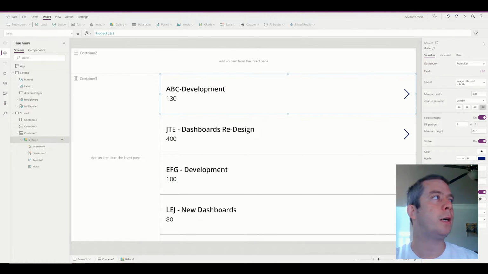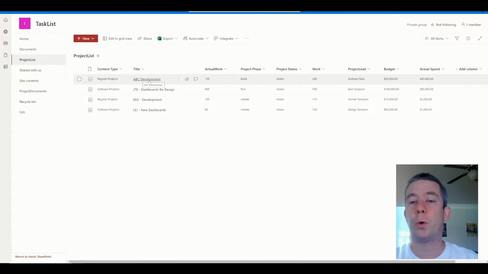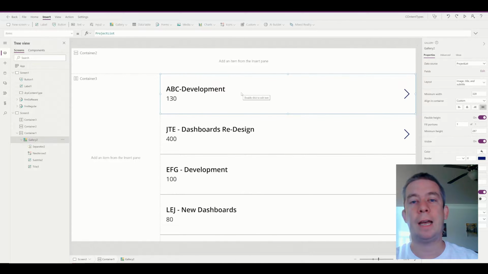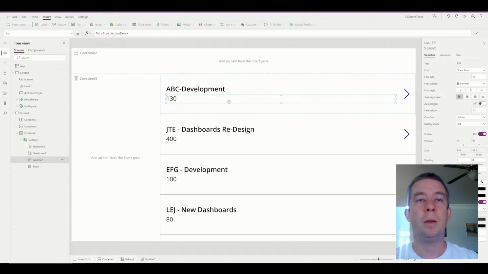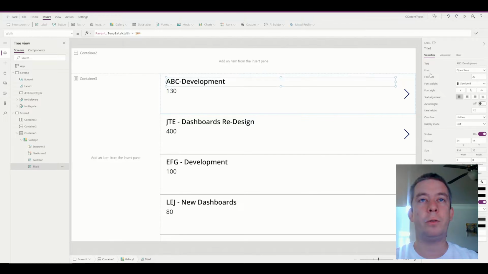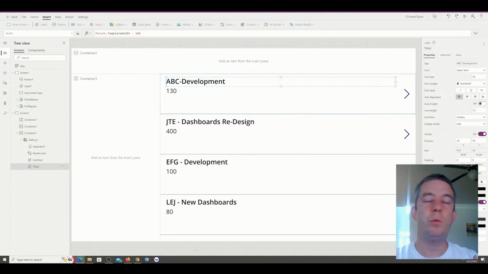Now this is my list of projects. If we go to SharePoint, we can see I have 4 here. We have different titles and a little bit of data in here, and I'm just pulling that into Power Apps. I just created the data source, connected it, and pulled that into my gallery. Now we have my title here. Now I just want to go over a few things you can do here. Let me move my picture.